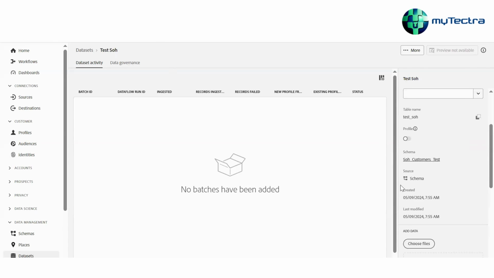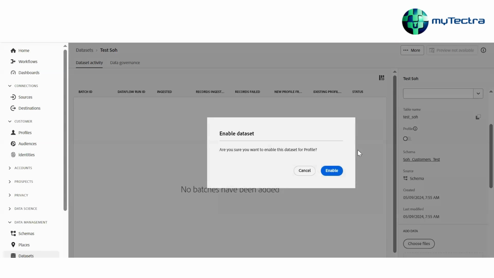After enabling the profile, you have to enable a data set also for the profile to participate in profile stitching. So first you have to enable it for the schema. Similarly, you have to enable it for the data set also.